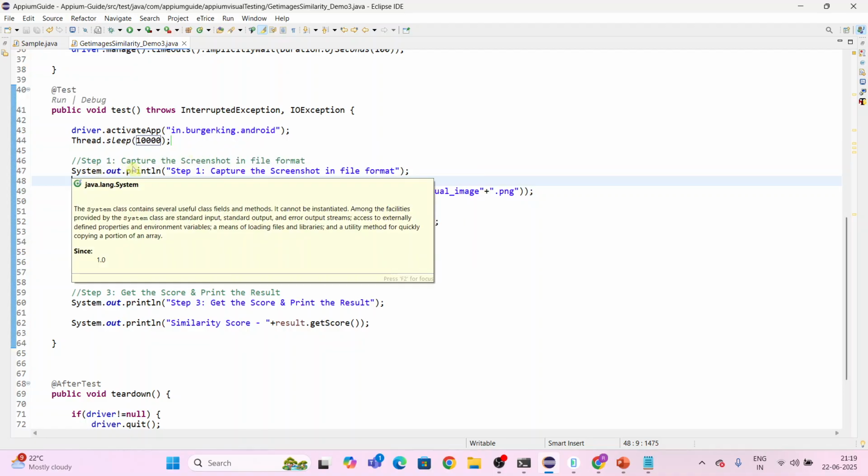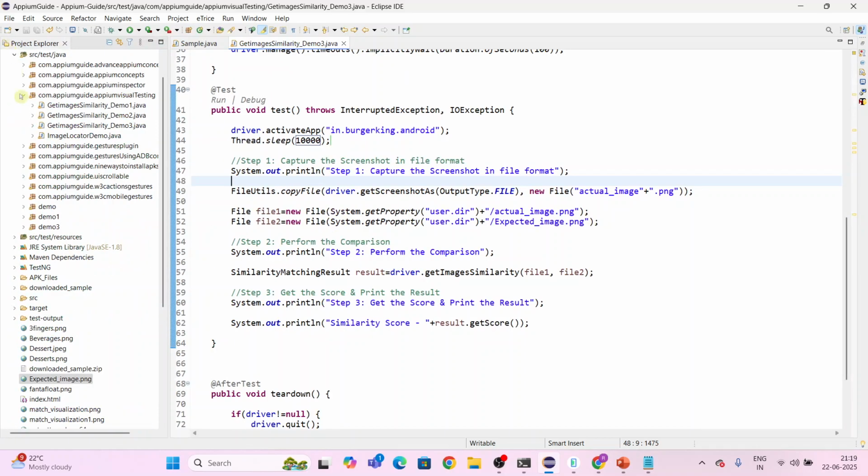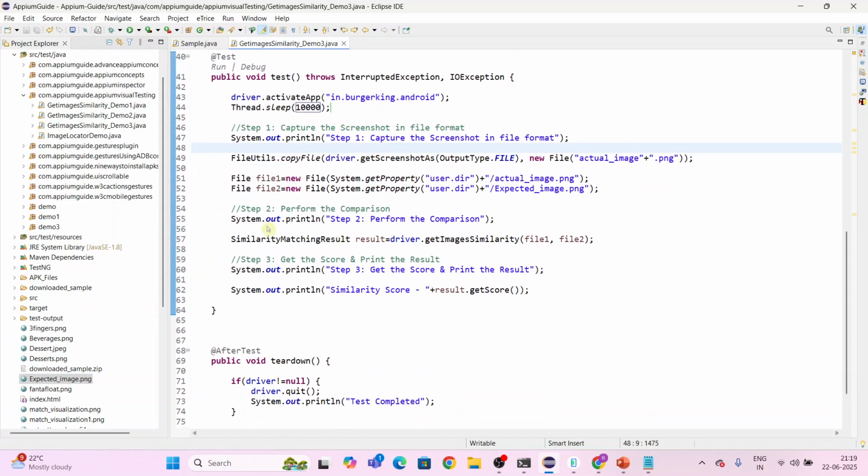The first step, capture the screenshot in file format. This is the code I wrote, and I'm saving the image, that is the screenshot, as actual_image with extension PNG. Here I'm providing the file1 and file2 parameters, and I'm providing the path of this actual image and expected image. The expected image we already have here. This is the expected image.